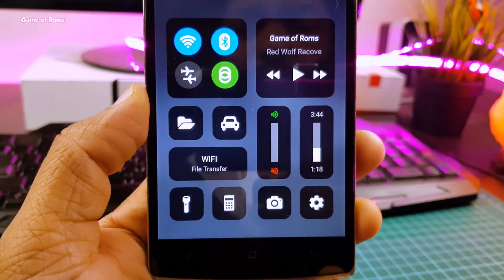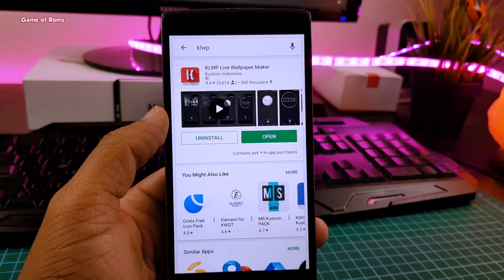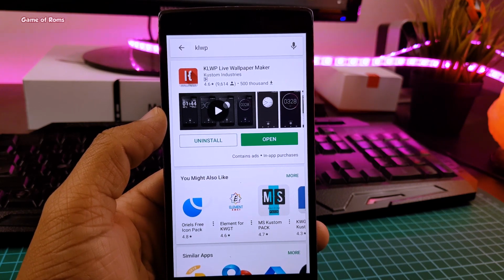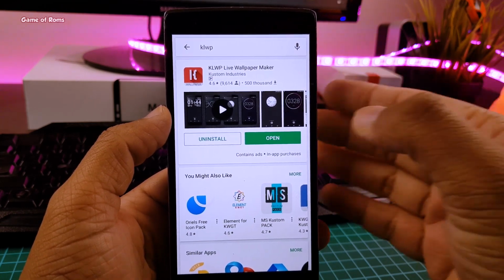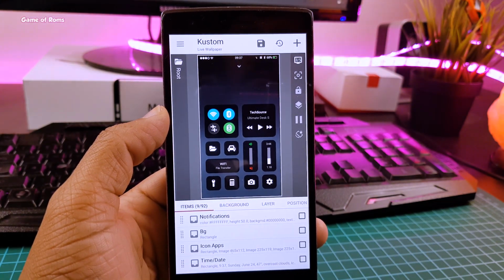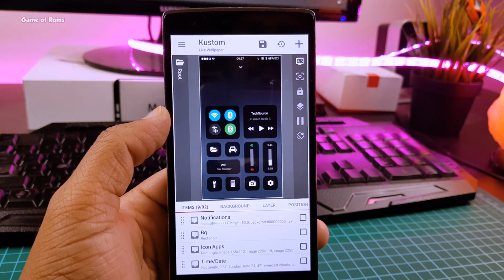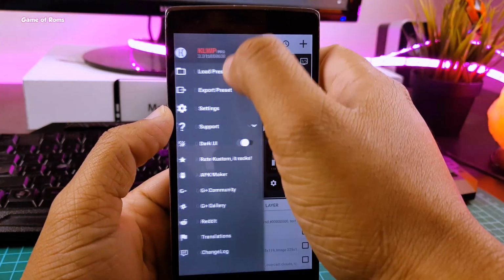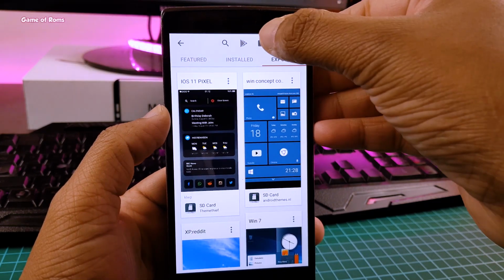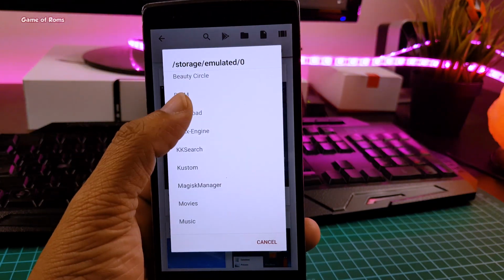So first of all, go to Play Store and install this app called KLWP Pro. Once you install that app, go to description box below and then download this iOS 12 file. Now open the app, swipe right and go to load preset. In that, select this folder icon and locate that file.